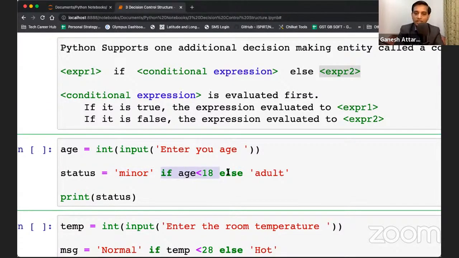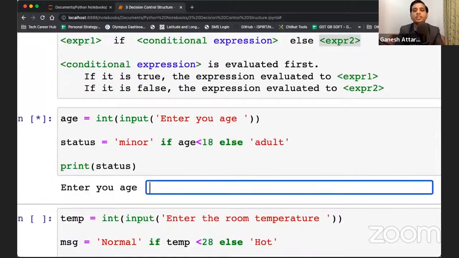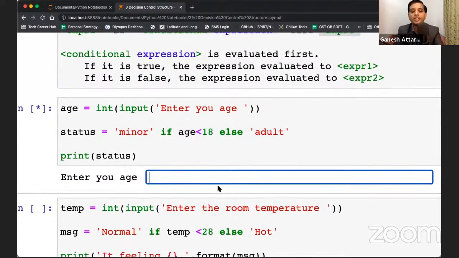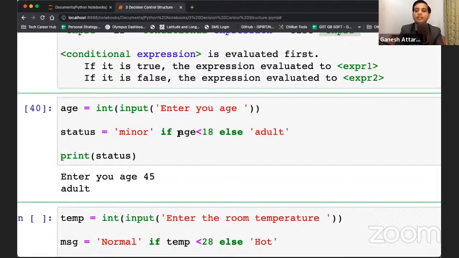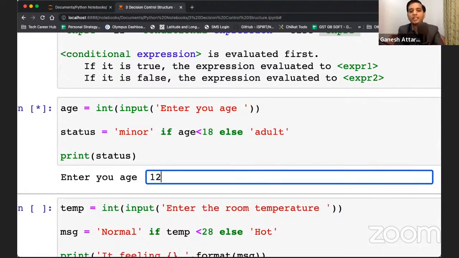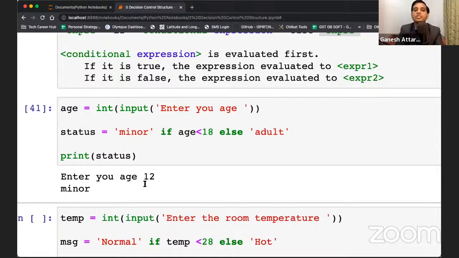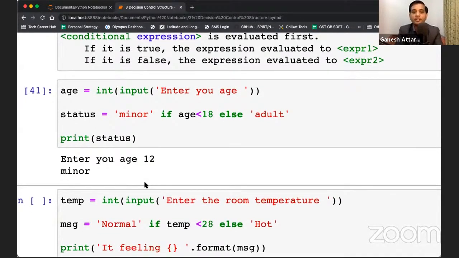This is called the condition part, and this is called the false part. So if the condition is true, minor is the output. If the condition is false, adult is the output. So let's check here. If I'm entering the age as 45, it is adult. Again, if I'm entering the age as 12, the status is minor.